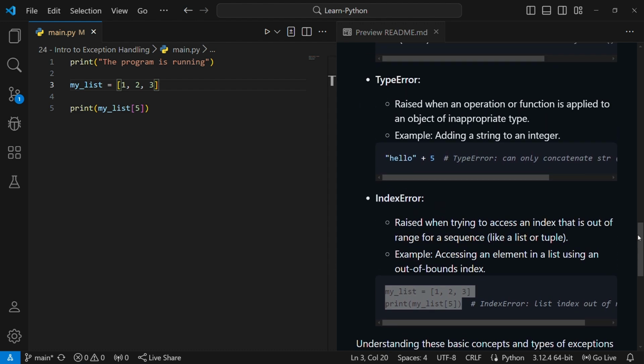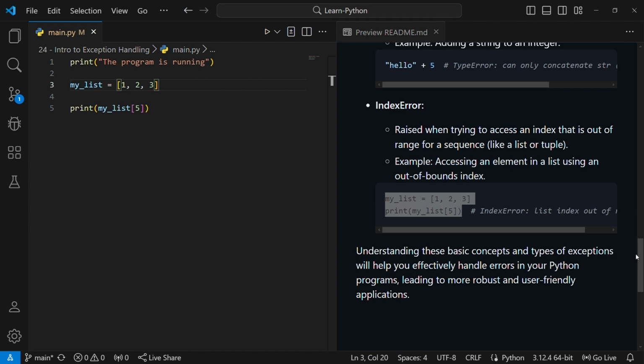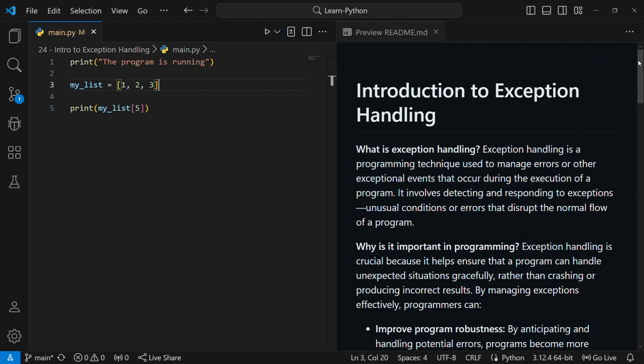So you have seen the value error exception, type error exception, and index error exception, and also other exceptions in Python. We have to learn how to handle those exceptions, because as I said earlier, we can handle them, and maybe you can avoid those exceptions from happening.